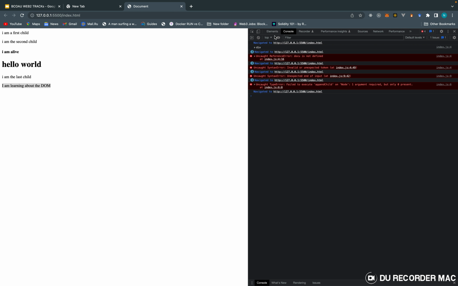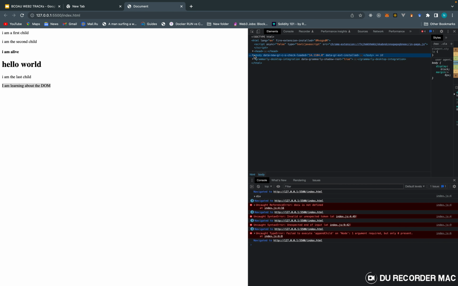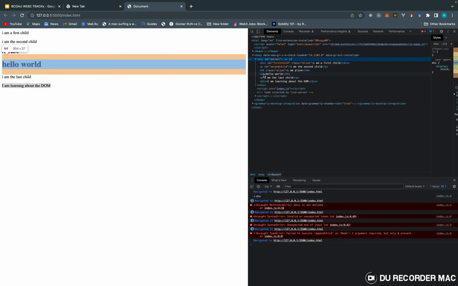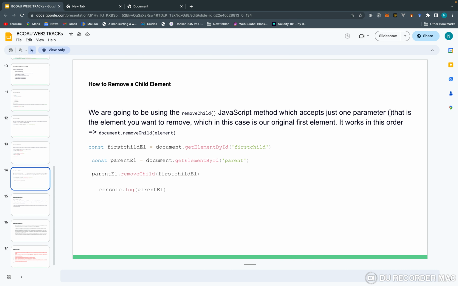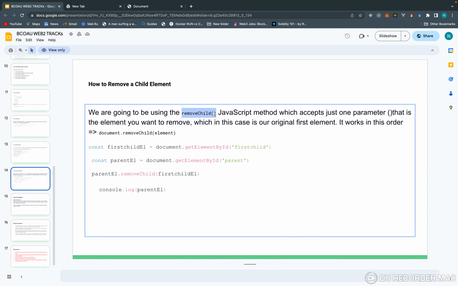All right, so that's basically it. If I come to the parent element now, I will see this is the div we just created, and we've added it. Now let's move on to removing a child element. So now I want to remove the first child. What we want to do is remove the first child of that element that we're using, right? And to do that, we'll be using the remove child property on the parent element.